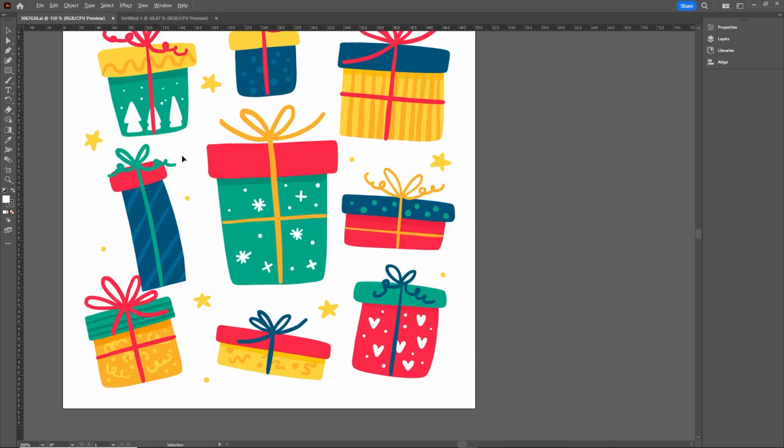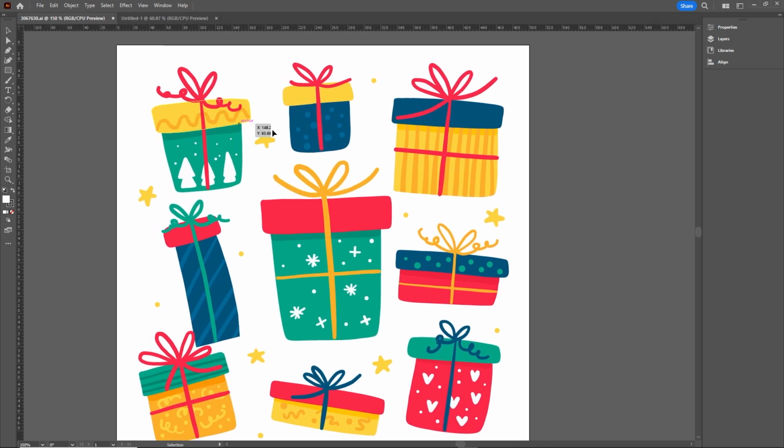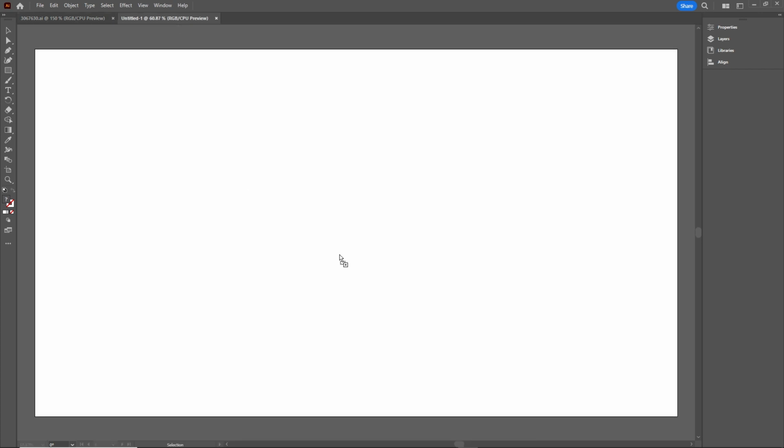I can zoom in with Alt and mouse wheel or Option and mouse wheel, and I'm going to choose a few of them, so I'm going to click on this one, with shift on this one, and maybe the last one is going to be this one, but you can choose whatever you want, and I am going to drag this to the new document that I created.